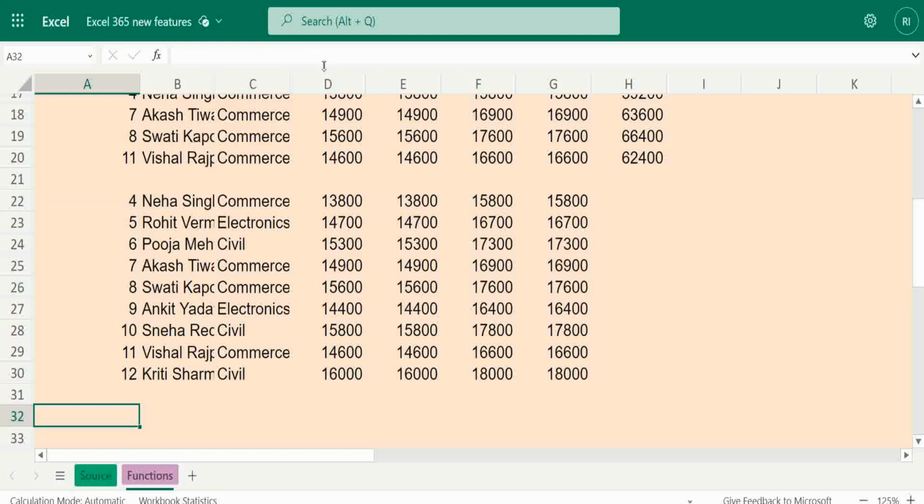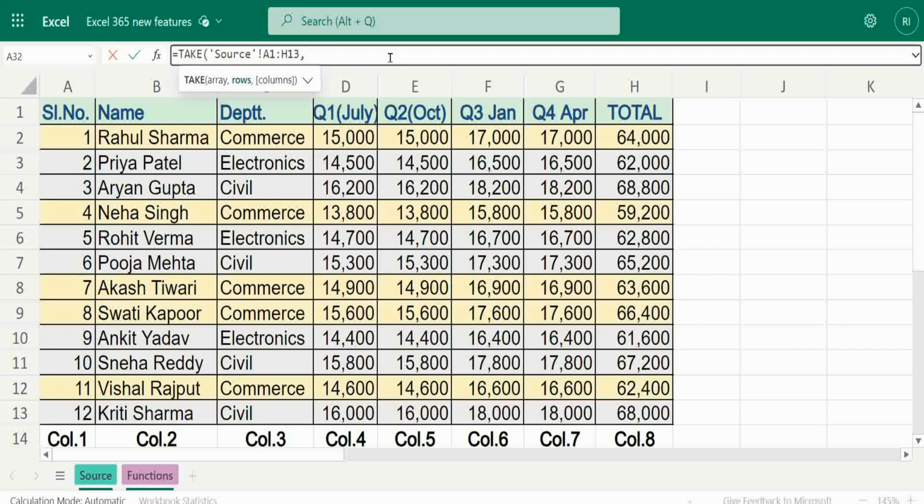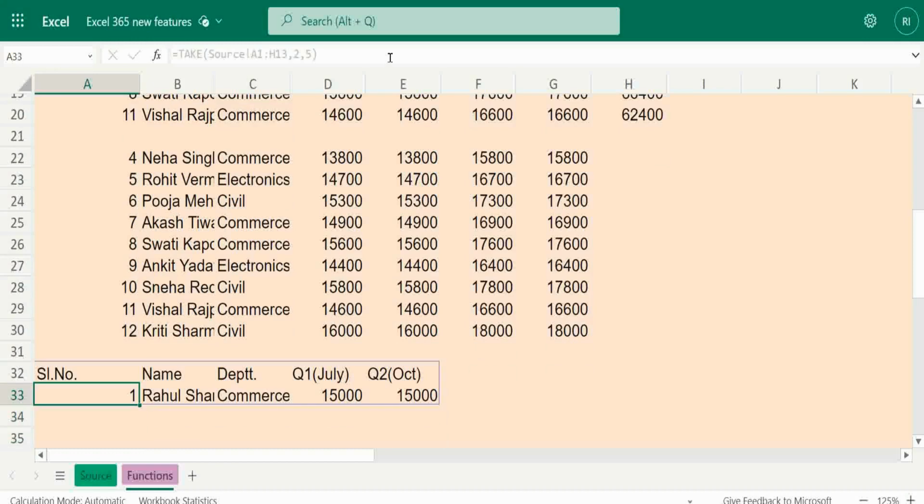Take. Here we have to give whatever columns and whatever rows we want, combined. Take, source data. In case we want only 2 rows and only 5 columns, simply put it, enter. So only 2 rows and only 5 columns. We can make some changes also.